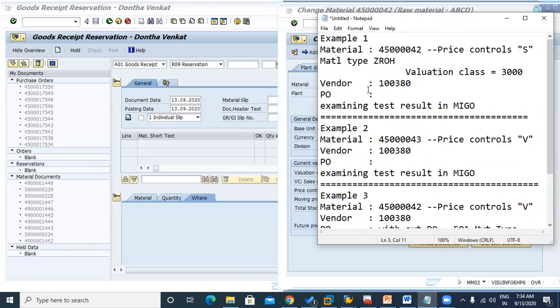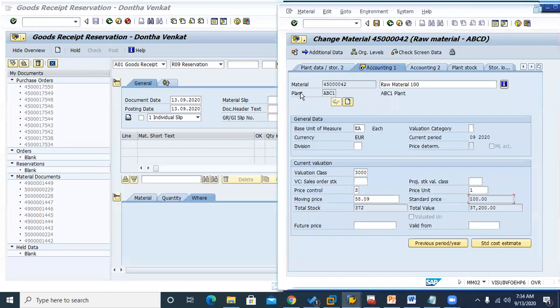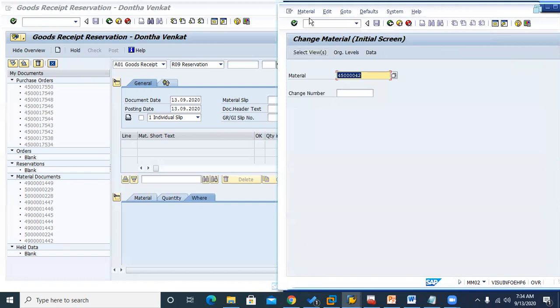Material type is ZROH and valuation class is 3000. So we have seen it. Similarly, for the other material it is also the same material type. I will show you this 3 also as well. So I will go there.